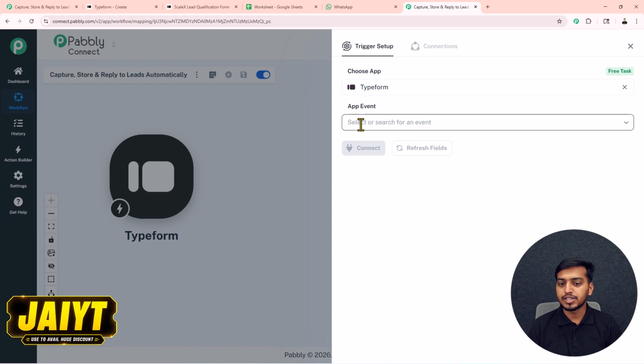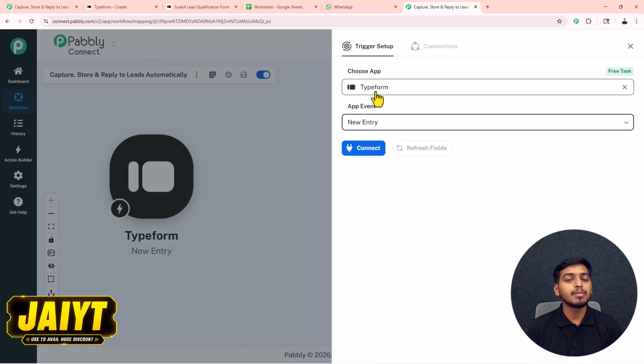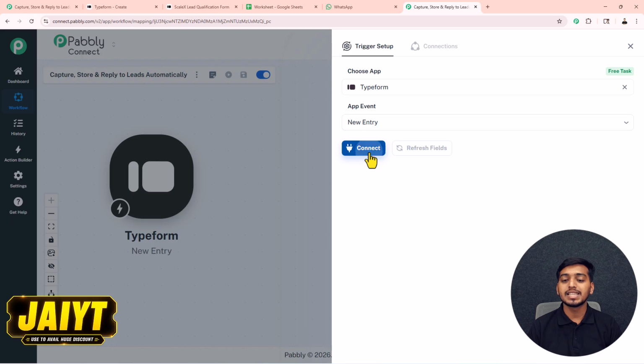Then for this application event, I will select this new entry because I want my workflow to get triggered whenever a new entry is received inside my Typeform account. Now after selecting this application and application event, we just have to create a connection between this application and Pabbly Connect. For that, press this connect button.